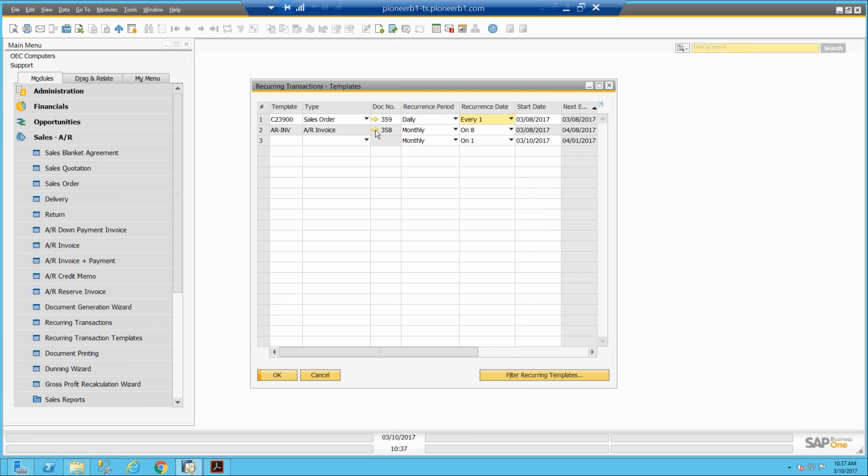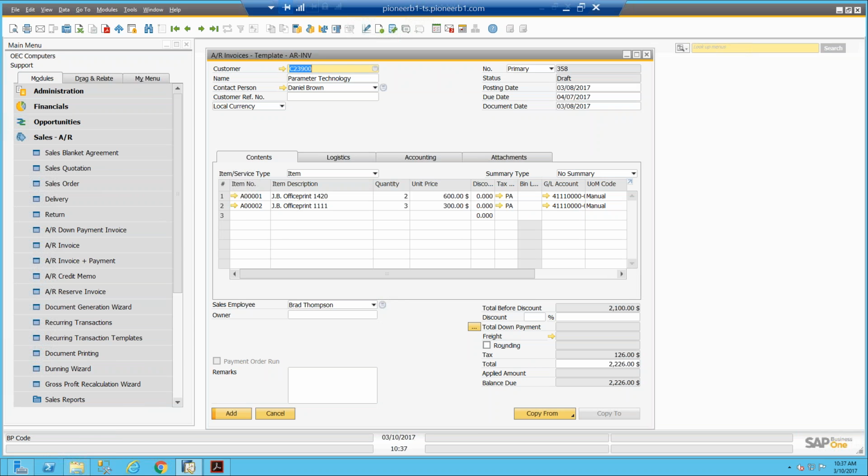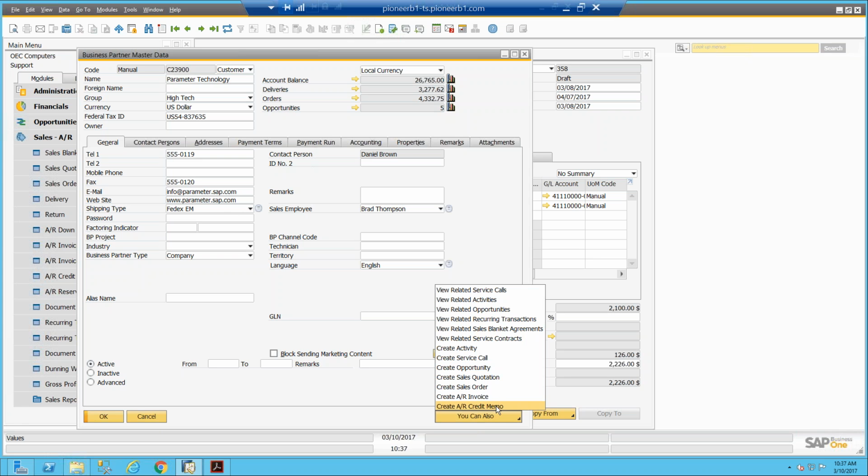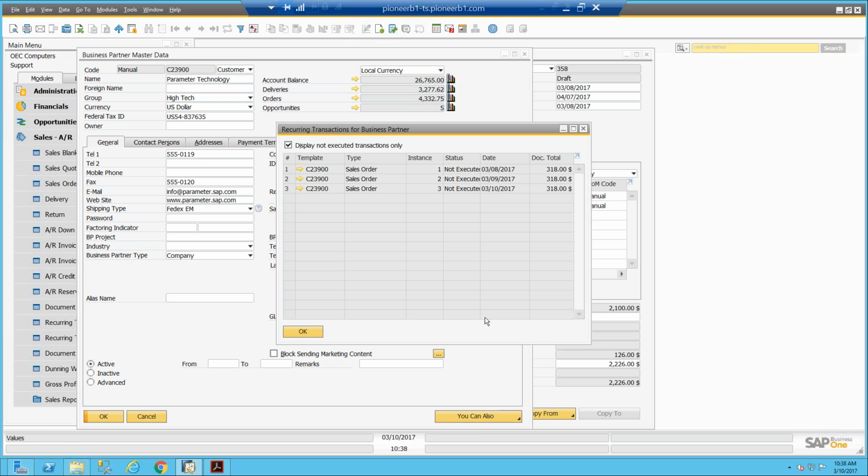The other thing is if I'm looking at customers, you probably noticed that button. You can create from here sales orders, create invoices, activities, things of that nature, but you can also look at the recurring transactions. So if I'm looking at related recurring transactions, I can see all transactions that still need to be executed, but I can also filter to see the ones that were executed through the recurring transactions.